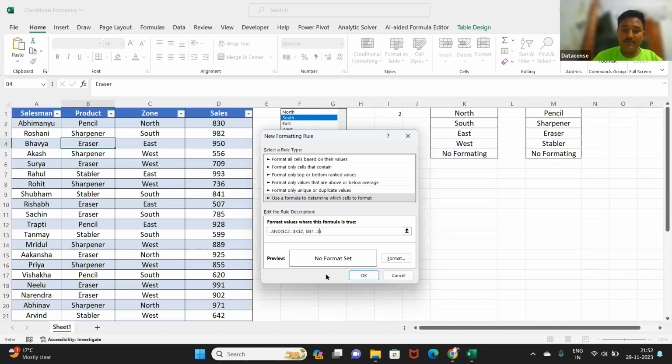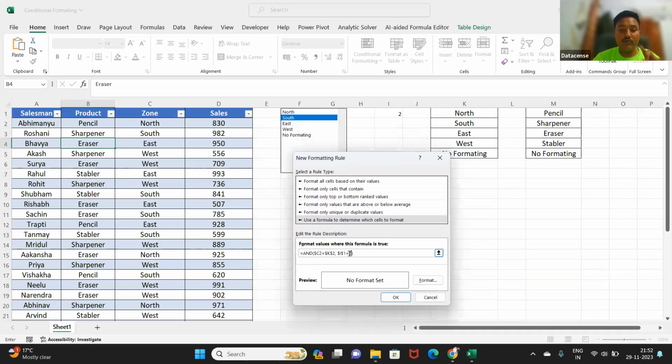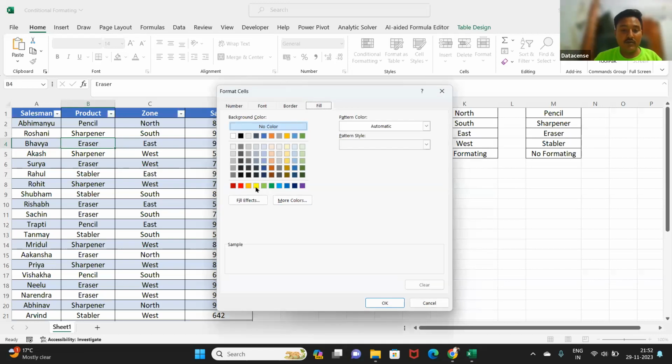Because in the previous formula we were using a condition for satisfying the north. Now we are using a condition for satisfying the south. So south is in K2. So these cells, because it is going down one by one, it will take all the cells. That's why I did not put a dollar over here. This particular cell is equal to this particular K2 cell, and if this cell I2 is equal to 2, then go to format. Now I want to give yellow color over there. Understood what I did here?